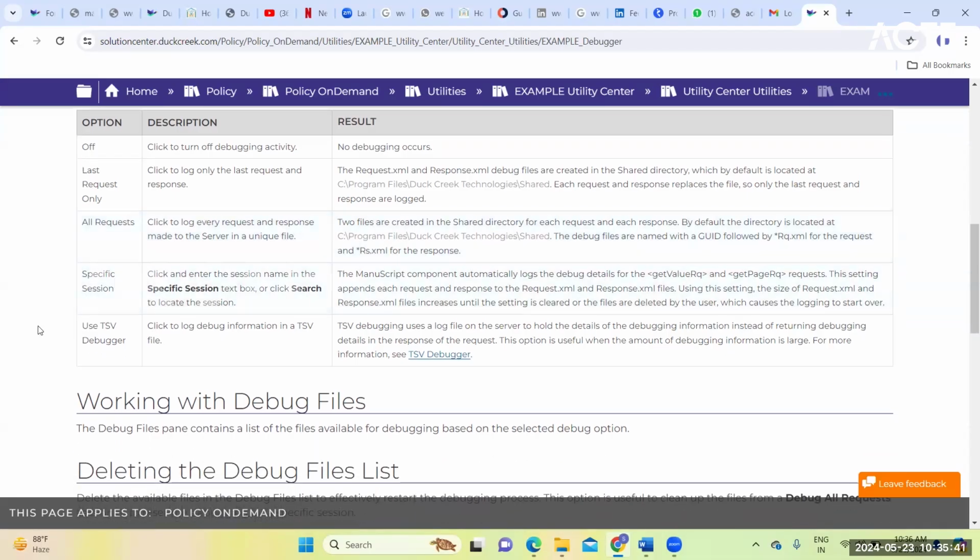Specific section: enter the section name in the specific section text box, or click search to locate the section. For example, a defect logged in the Jira dashboard. In that particular Jira requirement, a particular issue has been created. For example, on the coverage screen, on click of this particular coverage, the page break is coming, or the calculation of the premium is displaying wrong.